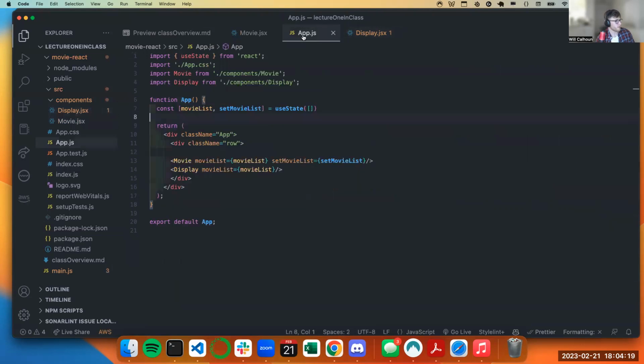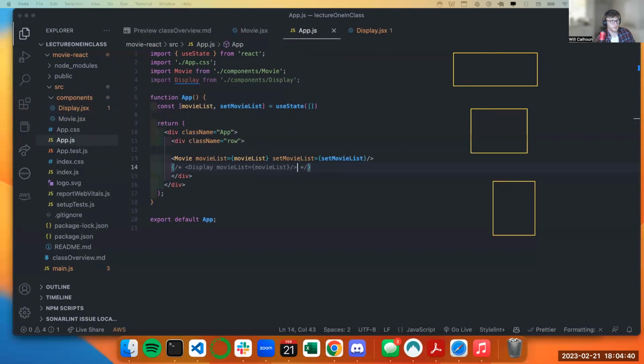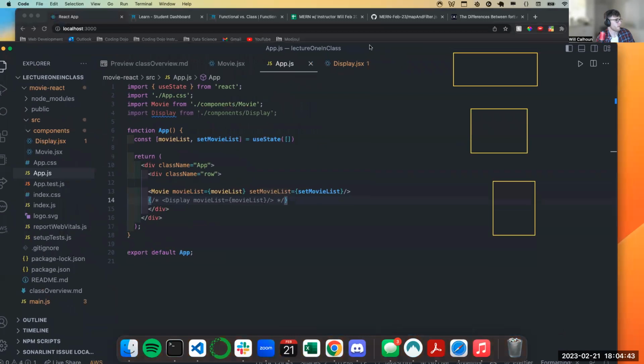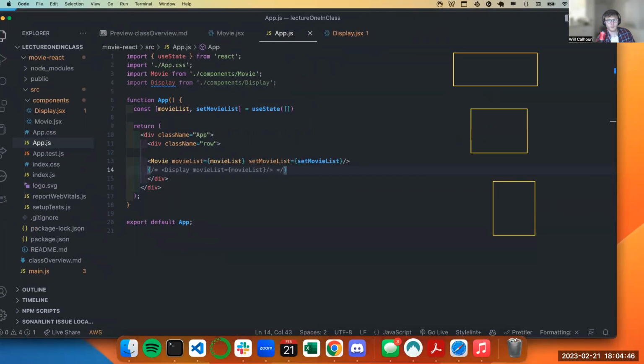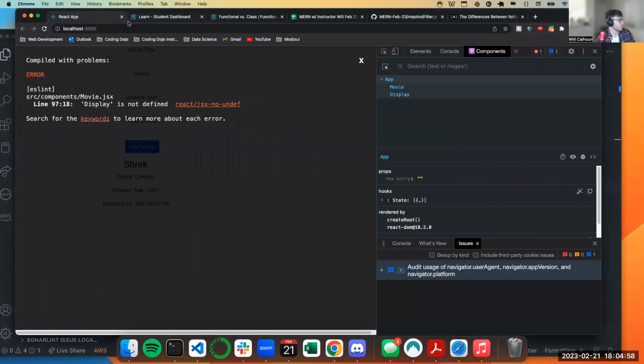Let's even just test it. In theory, what our structure looks like is we do app, then we're doing movie, and then we're doing display, right? So let's see. Let me annotate, clear. I think even just in this, it should work. Display is not defined. Oh, I got two. Let's just do this.